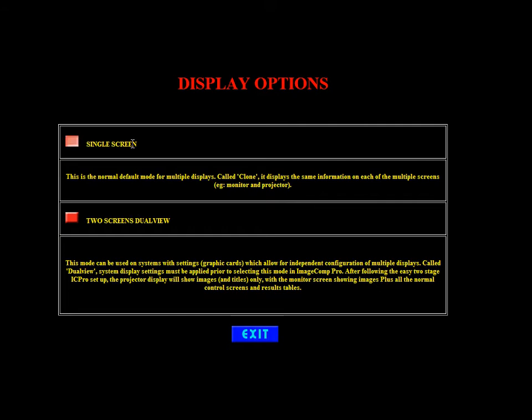Now the usual choice here is single screen, and what that means is the display on your laptop screen will be exactly the same as the display on your projector screen. But there is an alternative, and that's the two screens dual view. And what we can achieve with this option is two different displays, one for the laptop and one for the projector. And in doing this, we can restrict all the control instructions and keystroke information to the laptop and just display the images and other relevant bits of information on the projector display, the titles for example.